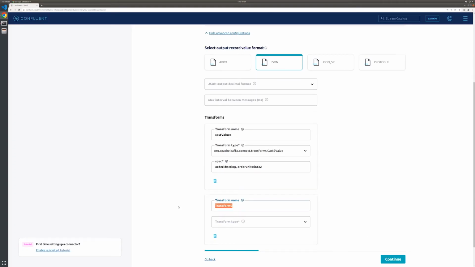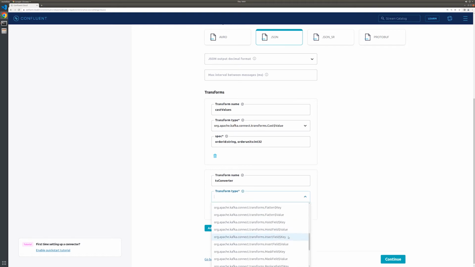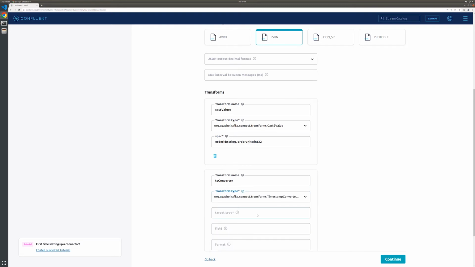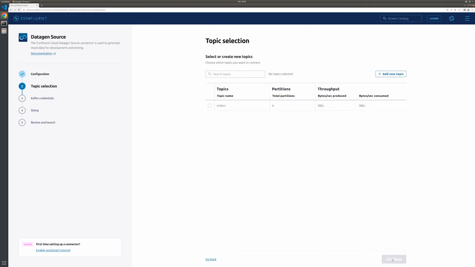To make this more interesting though, we'll go ahead and add a second SMT. It's pretty much the same process, but this time we're creating an SMT to convert the timestamps of each message. Again, we'll give it an appropriate name and fill out the required configuration parameters. That completes the SMT configuration, but now we have to continue setting up the data gen connector instance. Once again, we'll be writing the output records to the orders topic.